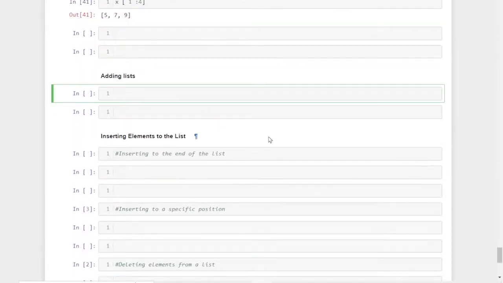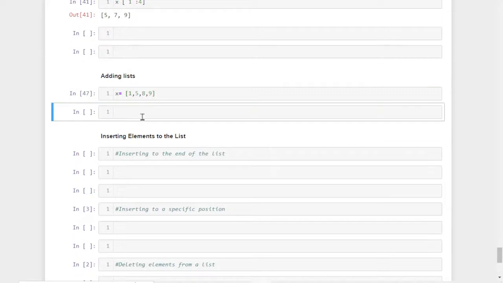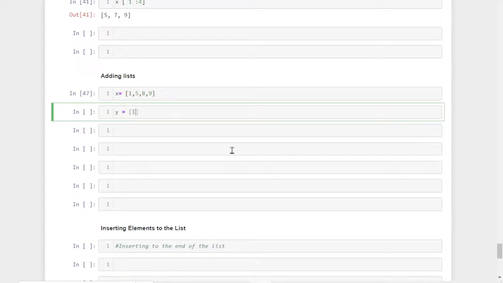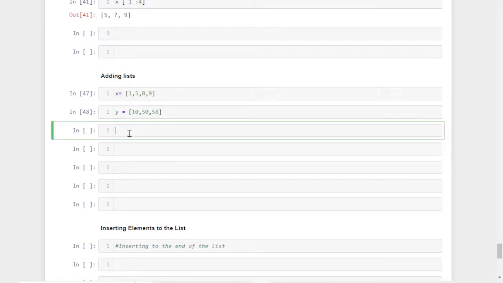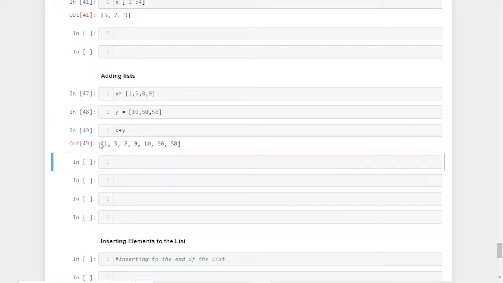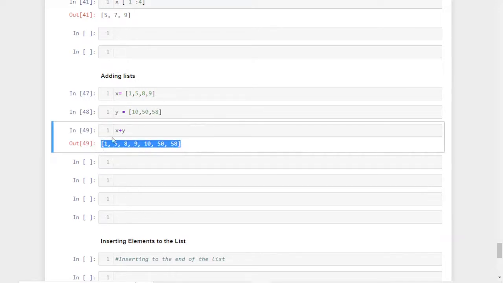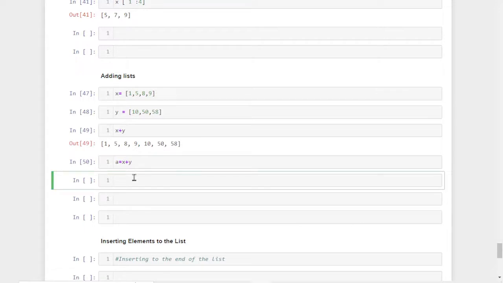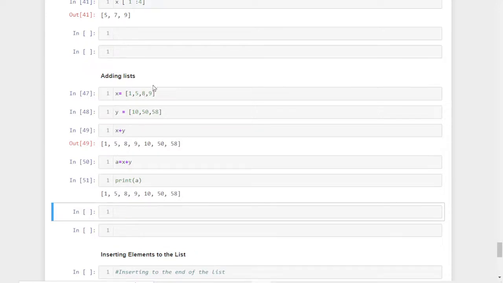Next, we will see adding lists. Suppose I have a list here, x equals 1, 5, 8, 9, and I run that. y equals, I have another list, 10, 50, 58. I have two lists. Now we can add these into a single list, for example x plus y. If you give it directly, we get a resultant list which is a combination of all the elements, and we can assign that to a different variable. For example, a is equal to x plus y. If I print a, we get 1, 5, 8, 9, 10, 50, both lists combined together.